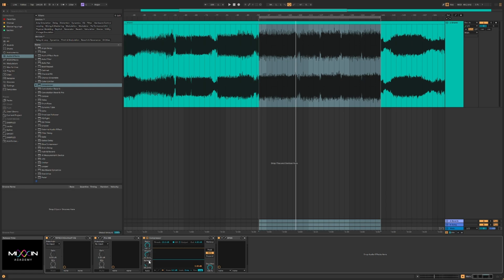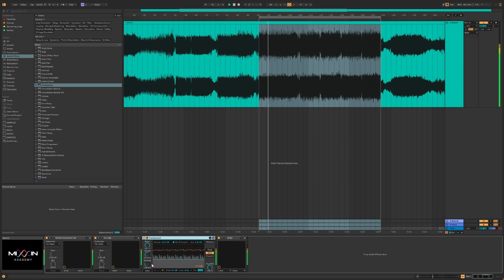So let's play around with the release and the attack settings. So let's try it out. Now the makeup gain is the amount of gain we're applying after the compression. So I want to somewhat compensate for the attenuation the compressor is applying.